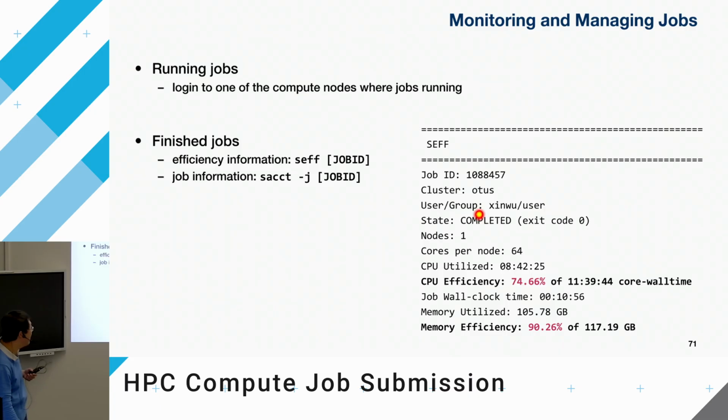For example, here I have one job, and this job is completed. This job uses, let's say, 64 CPU cores, and it has a CPU efficiency of, sorry, my head is broken, 74%. This is not as good as 90%, but still reasonable, right? This is still a reasonable number.